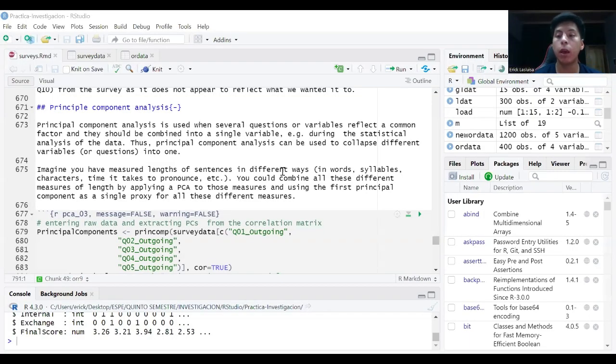My name is Erick Lasluisa, and I'm going to present the topics of principal component analysis and also ordinary regression. First of all, I'm going to start with principal component analysis. This is also known as PCA, and it's used when multiple questions or variables reflect a common factor, and they should be combined into a single variable.